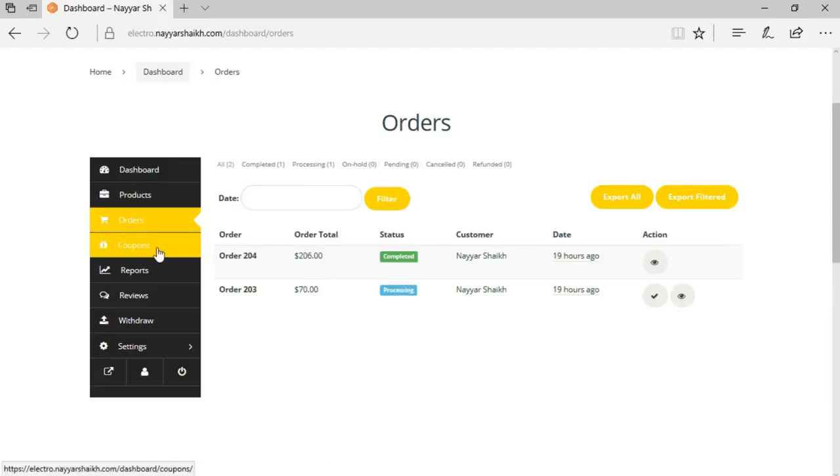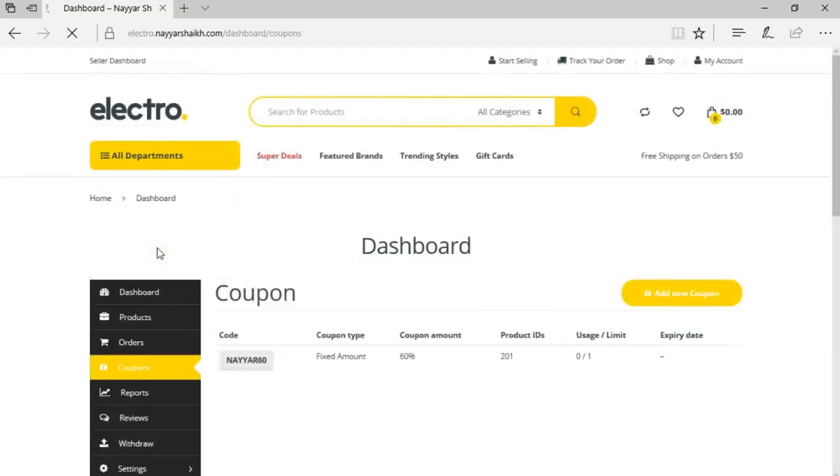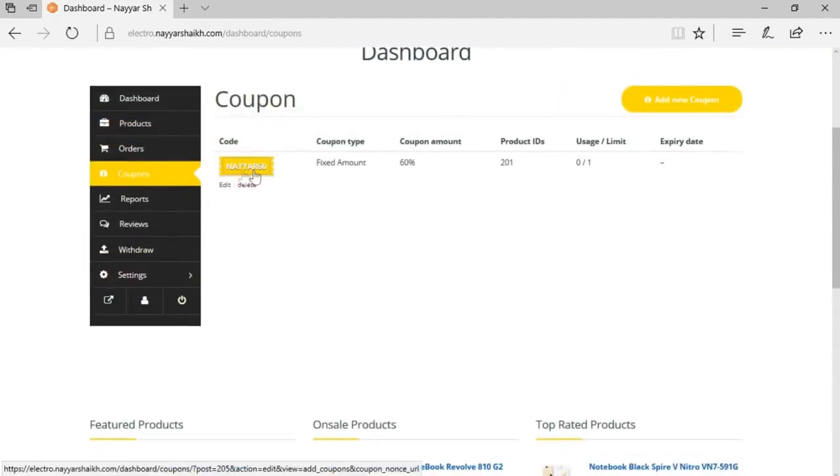Now here is the coupons option, a really amazing feature. Different sellers can create different coupons for their products. Here we have created a coupon, Nair 60. Fixed amount, the user will be getting 60% off their product if they are purchasing anything for more than $100. Then if they use this coupon, they'll get 60% off. So the seller can create their own coupons. They can fix an expiry date for that coupon. They can have different options over there.